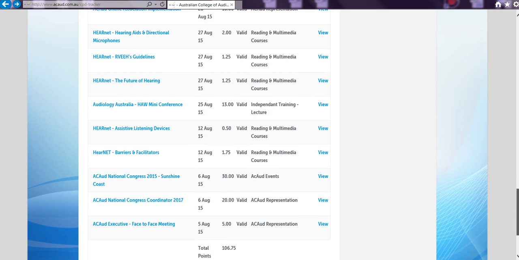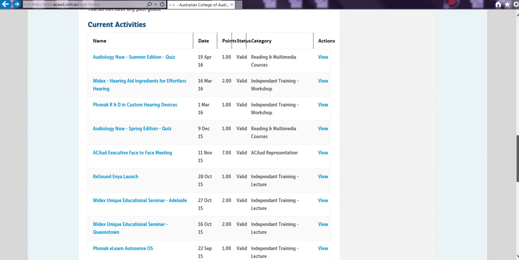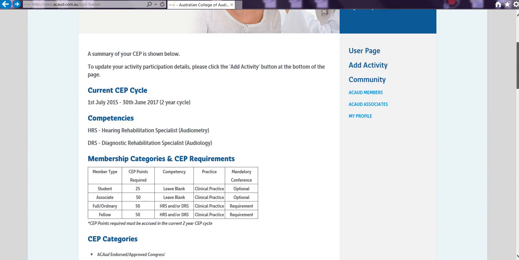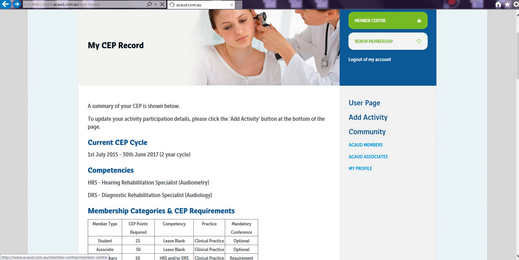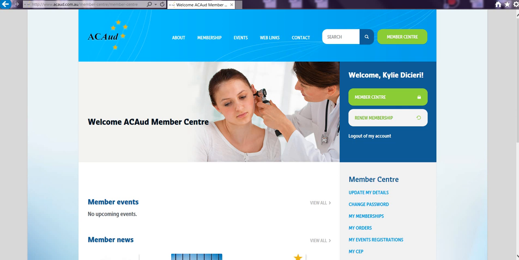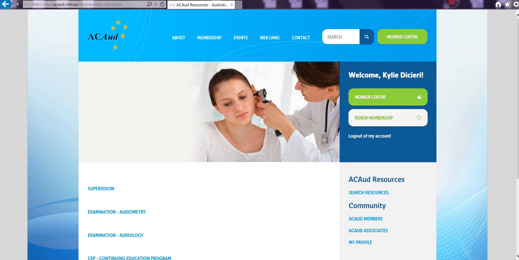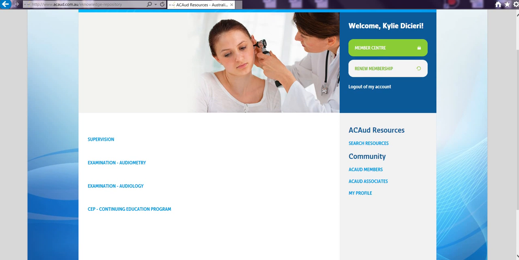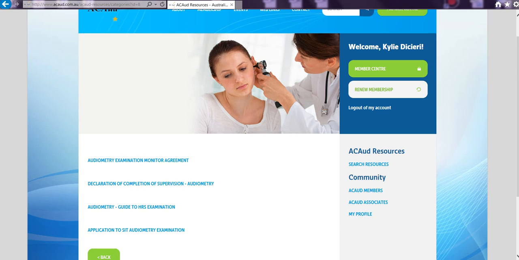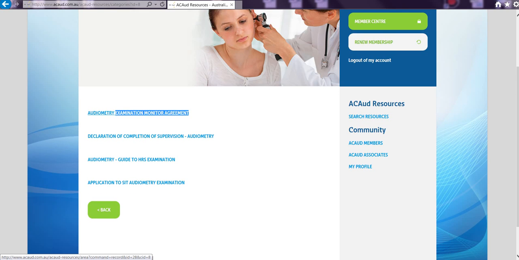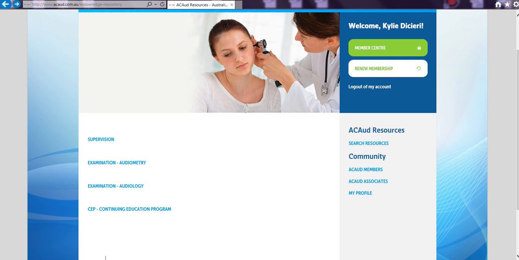So then they'll all appear on your My CEP list, so you can go back and check at any point in time. So I'm going to click the Member Centre button again so I can get back to where I was before. ACAud documents. There's lots of different documents uploaded here, but they're mainly focused around supervision and examinations, so they're quite relevant to our associate members. It just gives them all the different documents and things that they need in order to work towards getting prepared and sitting their final examinations and completing their supervision programs.